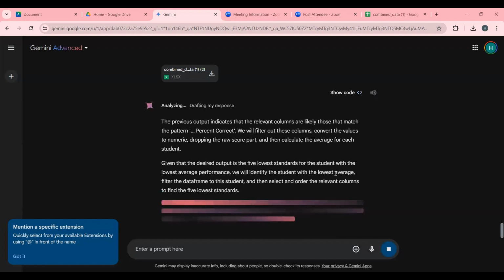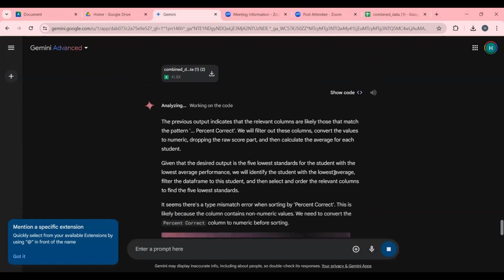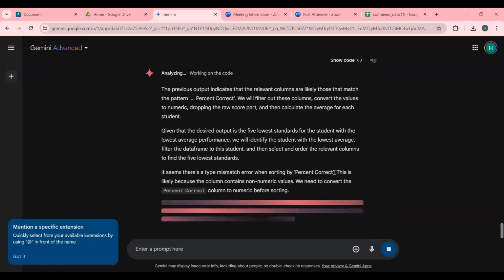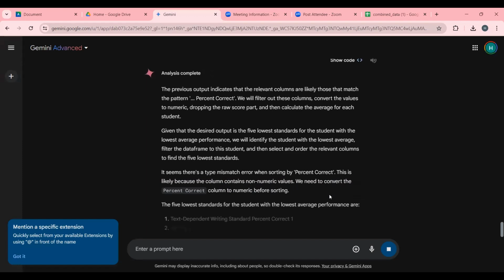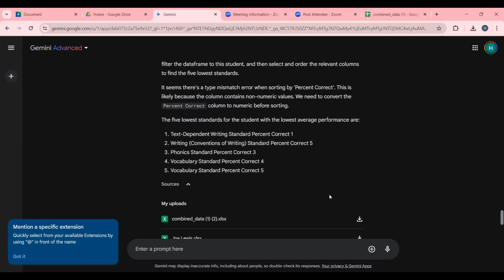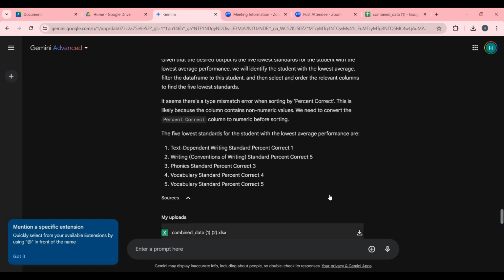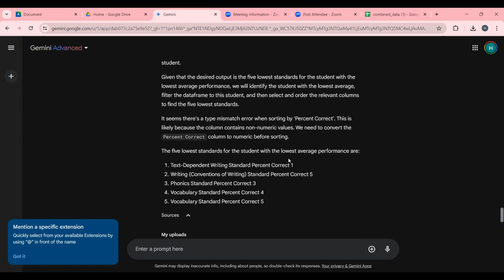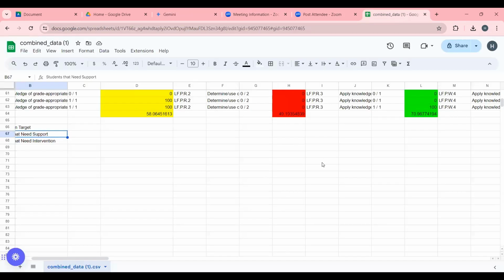And then what I'm going to do is look at what AI has and compare it to see if they pulled the lowest standards. If they did not, then we will go through it and do it ourselves. Okay, so it says the five lowest standards for students with the lowest averages are the text dependent write percent correct, vocabulary standard, writing, phonics standard percent, and so then I'm going to go back here and check that.